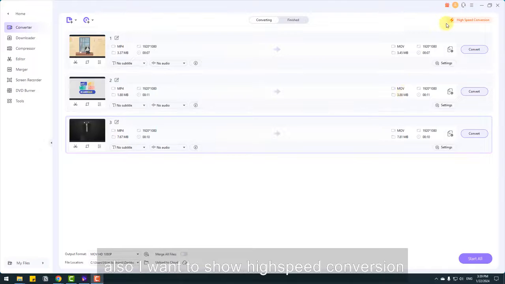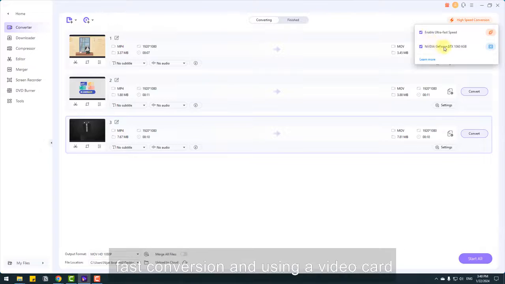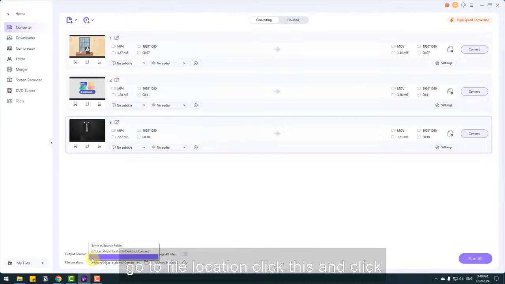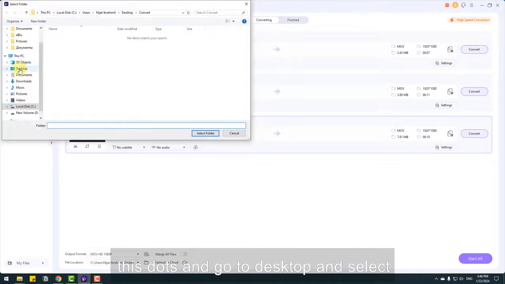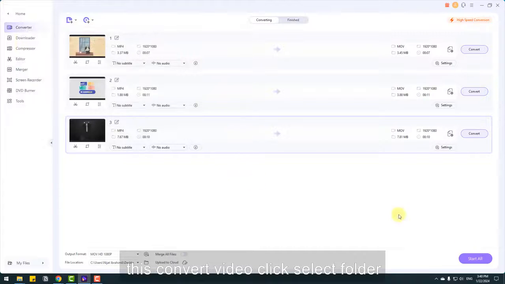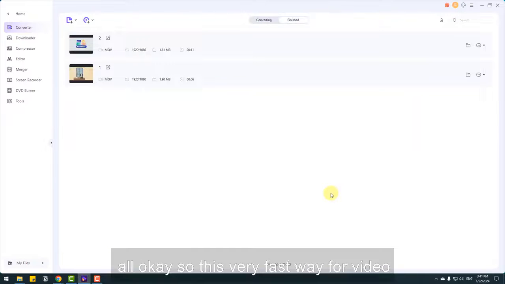Okay, so also I want to show high-speed conversion. There is an automatic checkbox, enable it for fast conversion using a video card. Okay, and so we can convert video by video or click merge all files, but I want to convert single videos. So let's go to file location, click these dots and go to desktop and select this convert folder, click select folder and let's click start all. Okay, so this is a very fast way for video conversions.